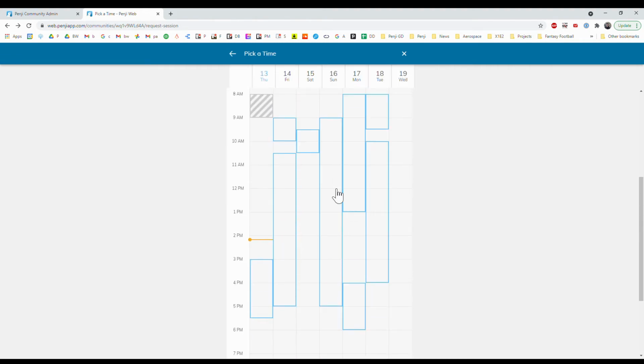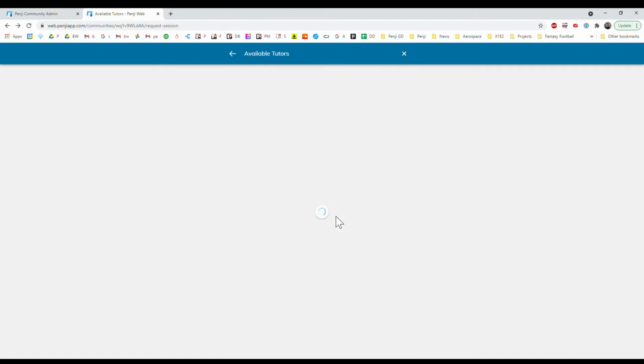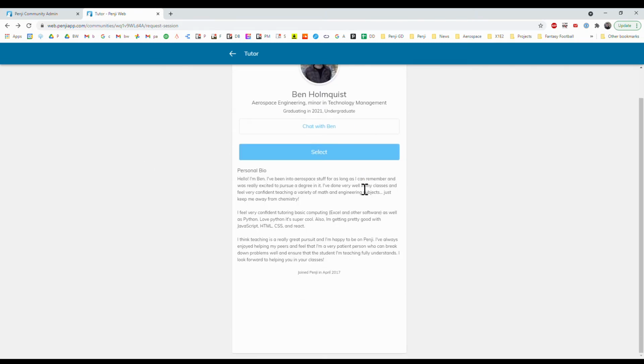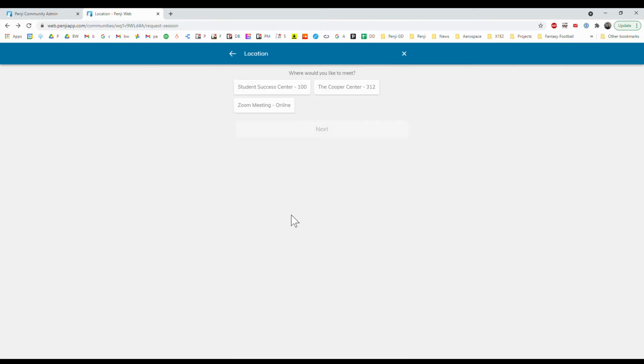Here's all the available times for that course. So this is all tutor schedules merged into one who can teach that course. If I selected tomorrow at noon, there'd be some available tutors. 2 tutors are available at that time who are certified for that course. You can look at profiles and pick one tutor to move forward with. I'd like to meet online.